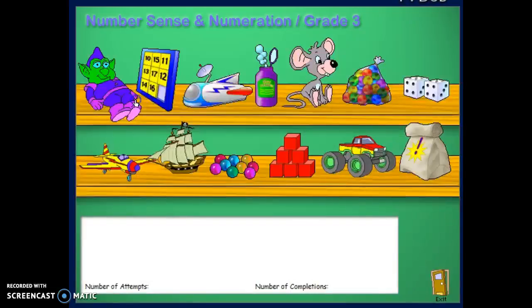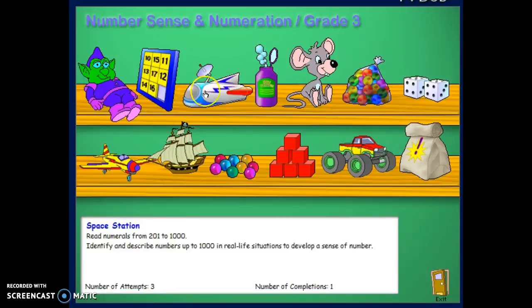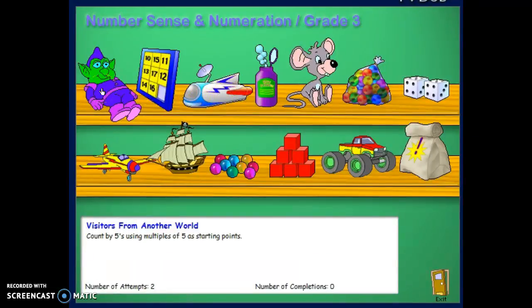So we'll go with grade 3, and then you click on one of the toys or animals, and it gives you a little bit of an introduction on how this works. So it says Visitors from Another World. Students will count by 5s using multiples of 5s at different starting points. At the bottom here, you can see that I've attempted it 2 times, and it will tell you beside here how many times you've completed it.